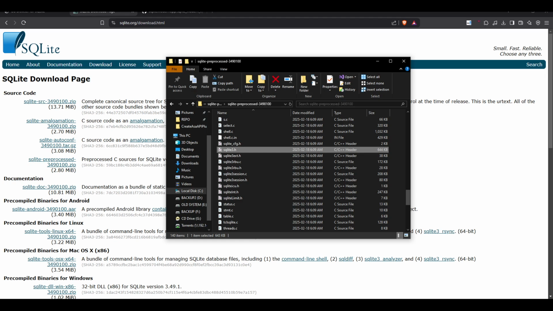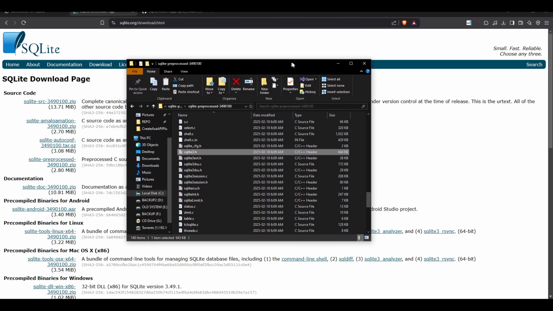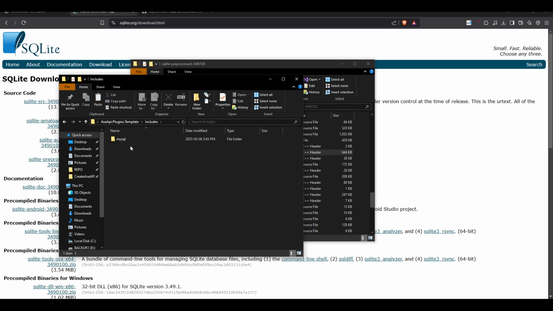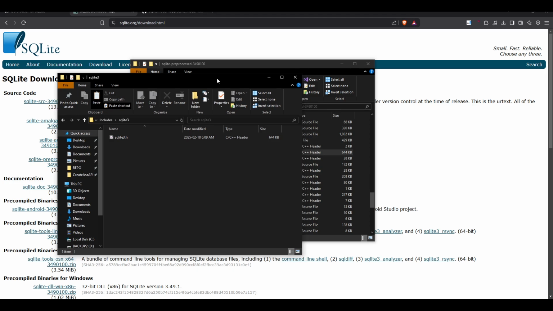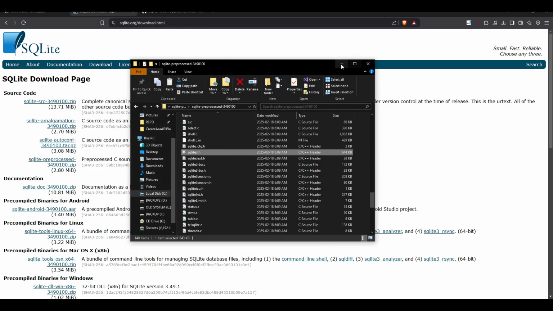Let's see if we need something else. Let's include the extension, maybe the H first, so we don't confuse ourselves. So for includes, of course, create a folder SQLite3. So just the H. If we need something else, then we'll add it.